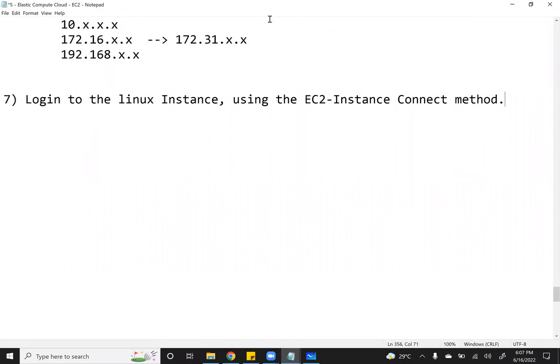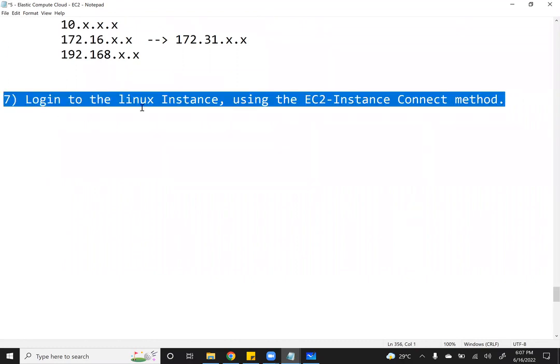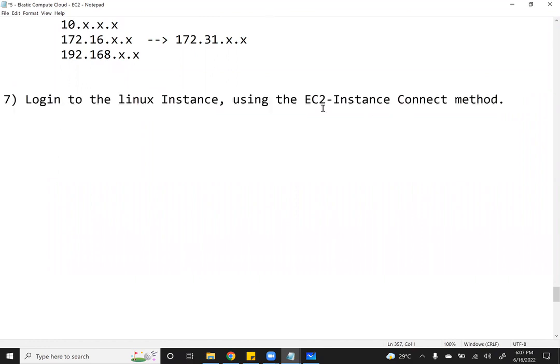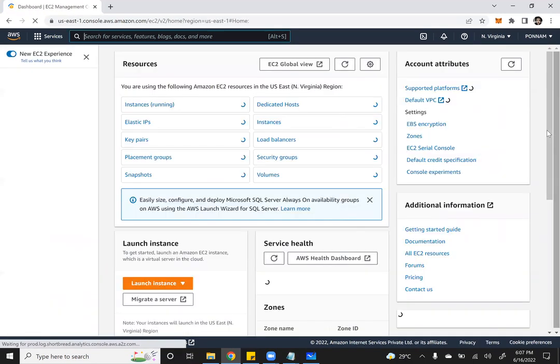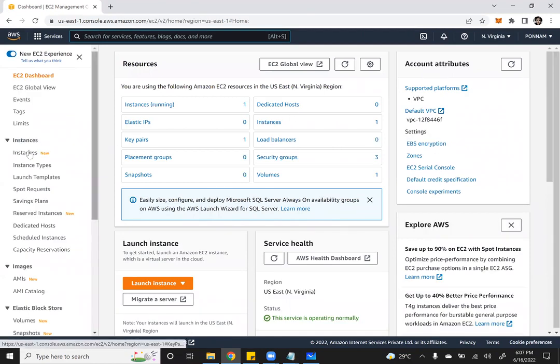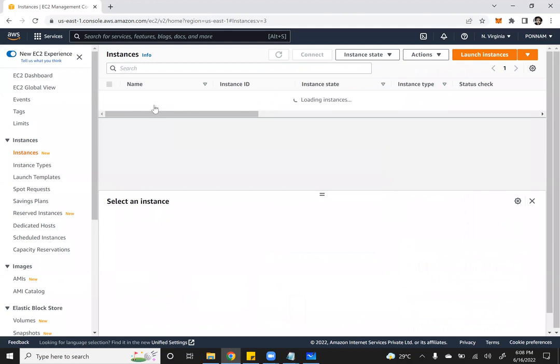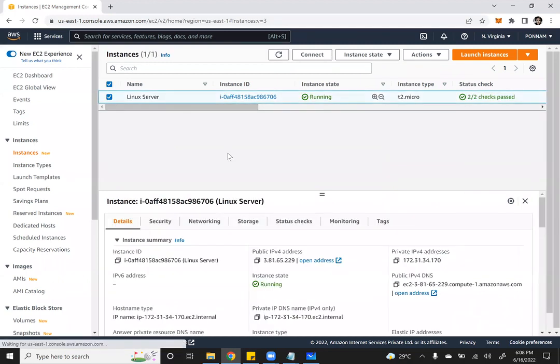So what exactly do we need to log into the Linux instance using the EC2 Instance Connect option? We don't need anything. We just need to log in with a user who has some permissions on the EC2 service. So this is our Amazon account. Log in with your root user or any user with the required permissions on EC2, go to EC2 and click on Instances. This is our Linux machine. Here is the public IP and username. We know it is ec2-user, right?